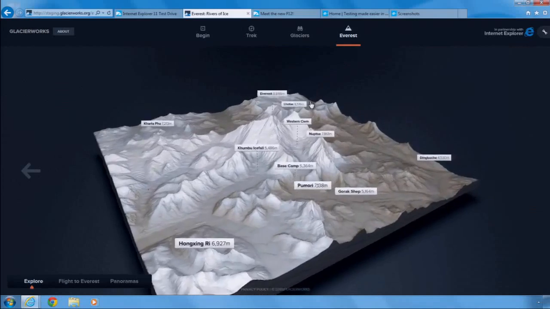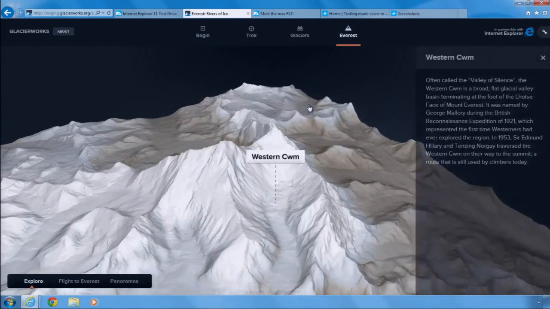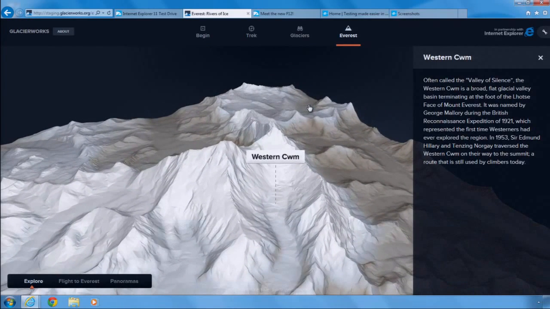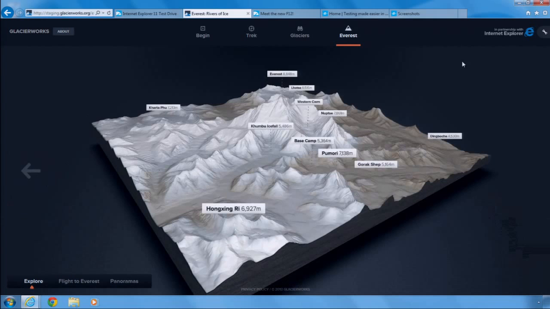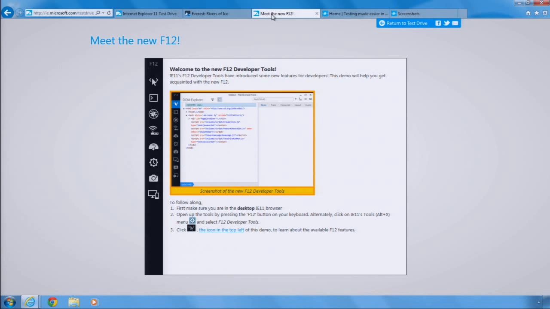IE 11 takes advantage of the GPU to deliver smooth and fast interactive experiences on all Windows 7 and Windows 8.1 devices. Windows is the best place to experience the graphical web. Now let's see how IE 11 makes it easier to build great-looking and high-performance websites.